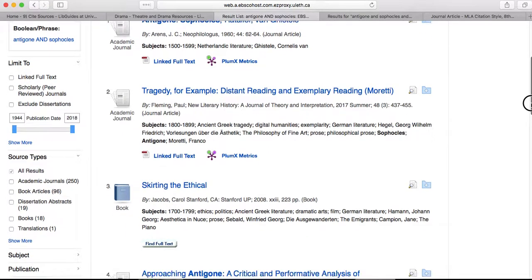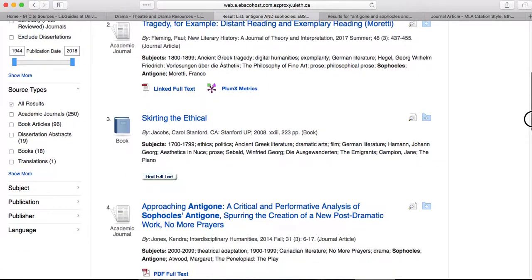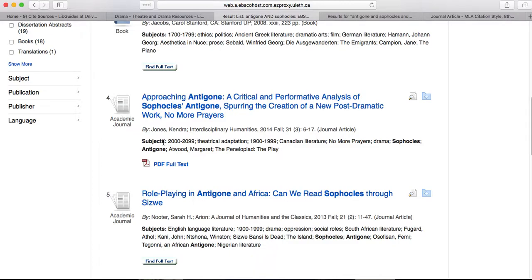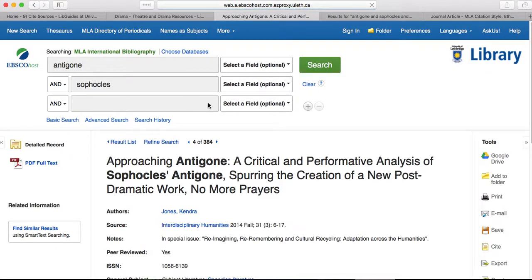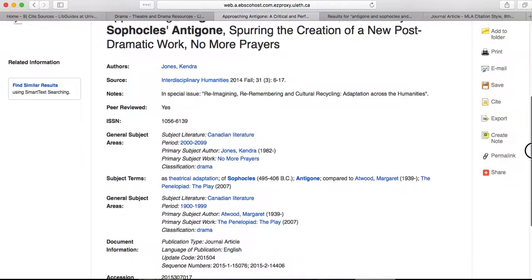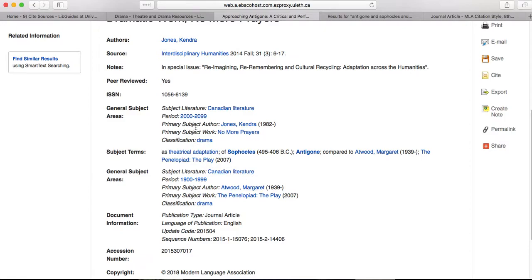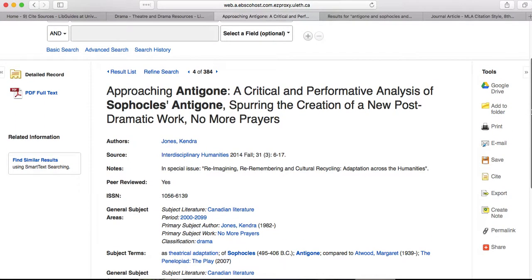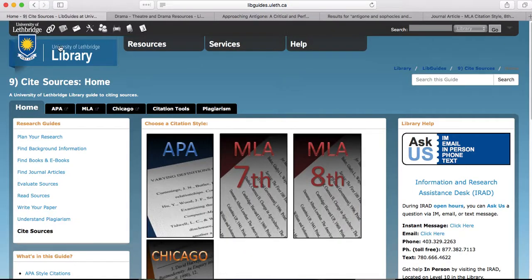And once again, if I do find something that I'm liking, I'm really going to take a hard look at that. So let's just click on this particular one. See if they've provided us with any other subject headings that might be interesting. And of course, if it's an article I want and we've got the full text, I'm going to go ahead and click that off. So that was just a quick recap of some of the things that we did together.